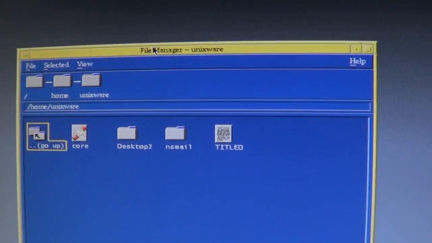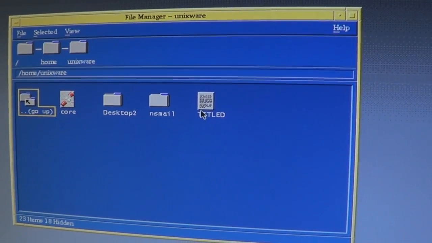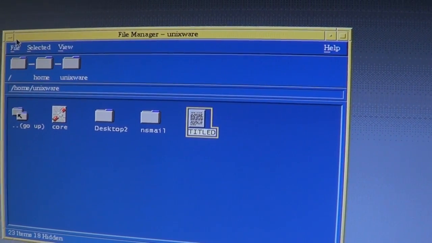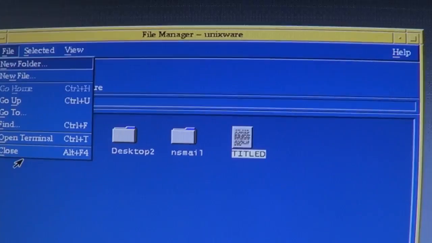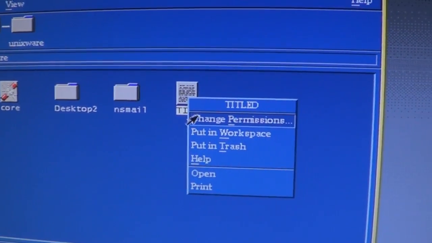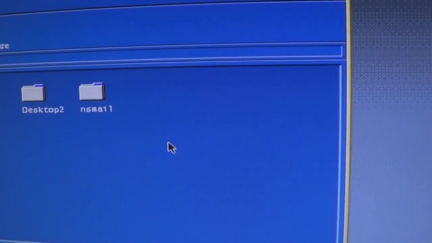Just out of interest and for a new task, can you delete that file? How would you delete it? Yeah, that title you made. Well, I'm going to highlight it, then I'm going to go to File and see if I can delete it. Close, maybe. No. Oh, that closes the whole lot. Well, I'm going Windows XP, right-click it, and it says change permissions, put in workspace, put in trash. Put in trash. That's getting rid of it.